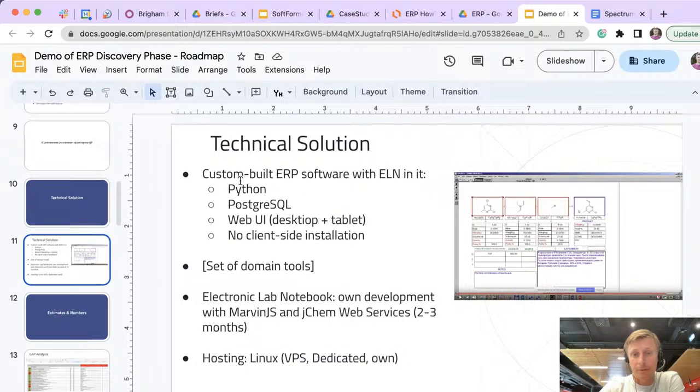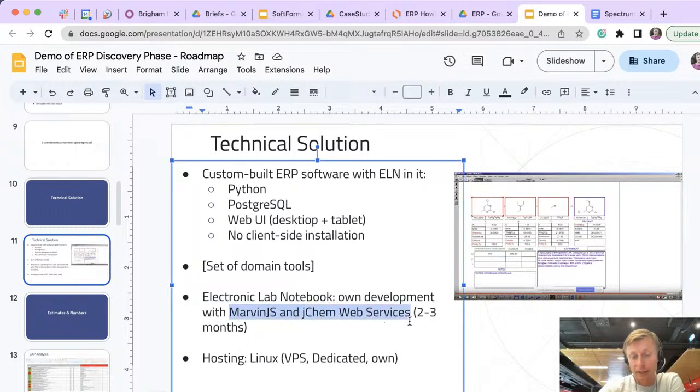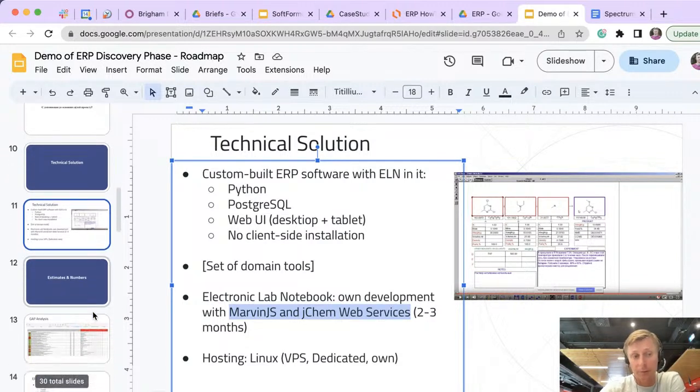And here, for example, for this project, we decided to go and build custom ERP software from scratch using this technology stack, which will have electronic notebook implemented as part of the project with our own technology stack. This was for laboratory, for chemical industry, so this was kind of technology stack we wanted to use for this project.